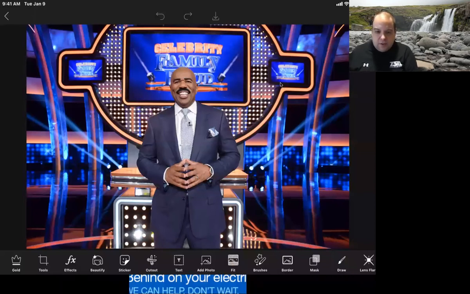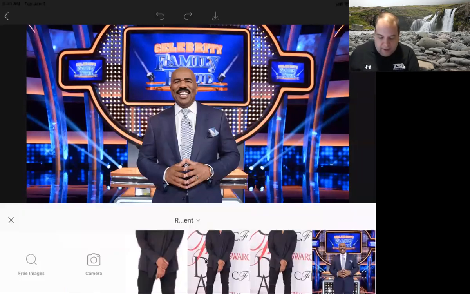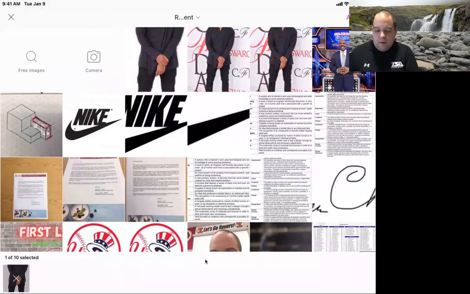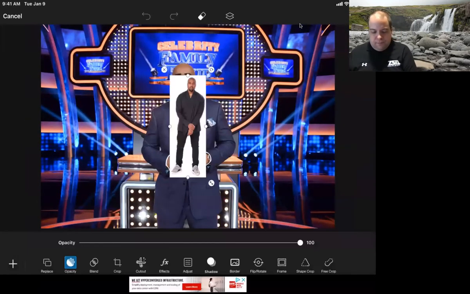So at the bottom, it says add photo. So I'll hit add photo. I will select Kanye. If you had multiple photos, you could bring them in at the same time, but right now I'm just selecting the one. At top right hand corner, I'm going to click on add. Okay. And there's our picture of Kanye.